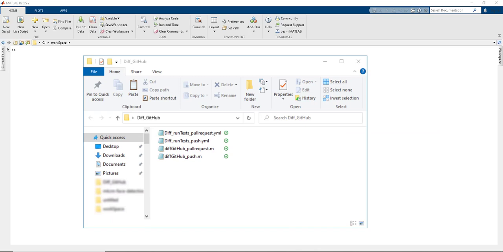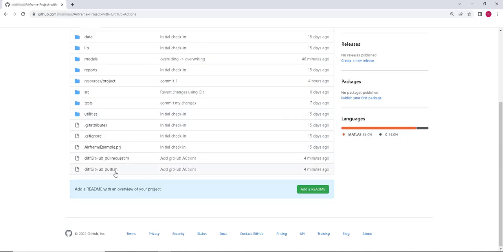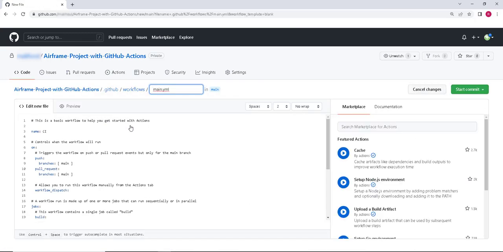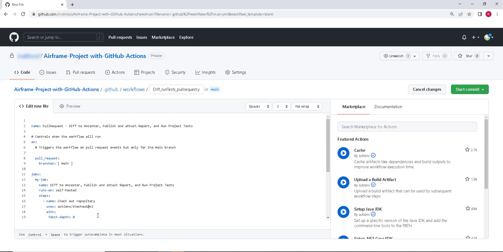First, download the files I am using in this video from the link in the description box below. Add the M files to your GitHub repository. These scripts will be shortly used by the workflow you will set up. Next, create a new workflow and customize it by editing the YAML file. Here, you can simply copy the content from the YAML file you just downloaded. This particular workflow will be triggered every time you receive a pull request for the main branch.